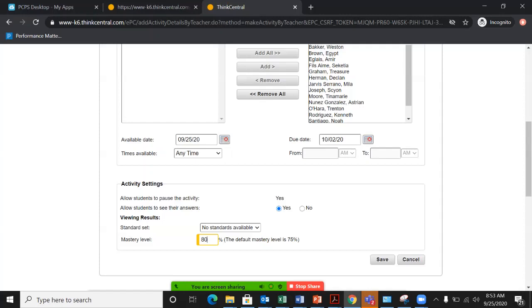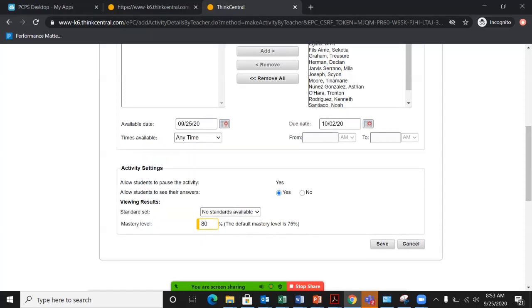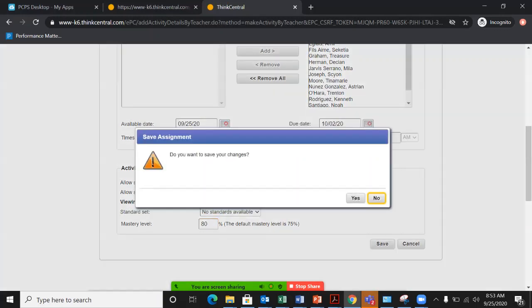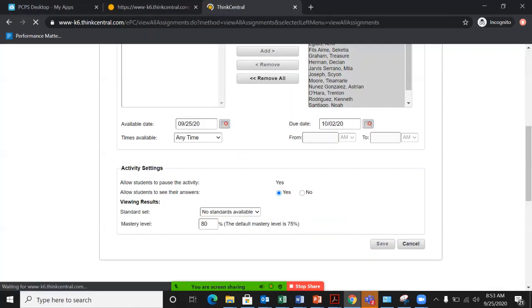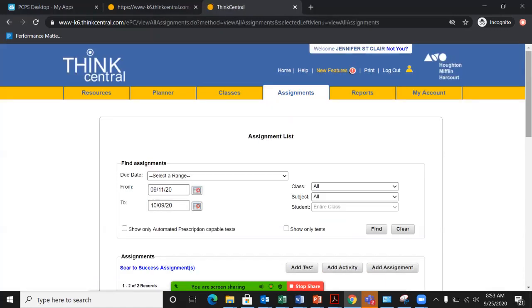I would highly recommend not doing 100% because if the kid makes a simple mistake, all of a sudden all of their questions are going to get easier and that's going to mess them up in the long run. So make sure you're picking something realistic. Usually 60 to 80 would be a good range. Do you want to save your changes? Yes. Okay. So that is it.